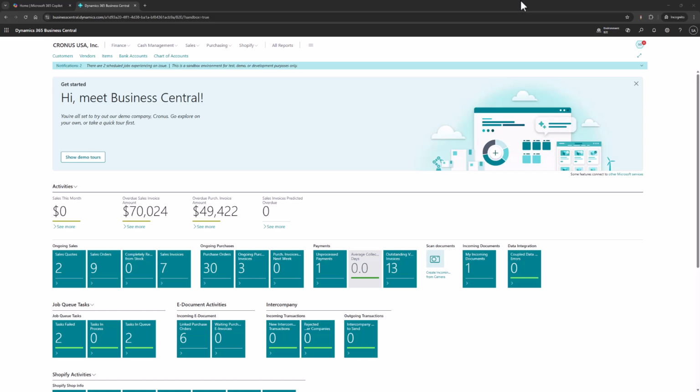To integrate Dynamics 365 Sales and Business Central, the first prerequisite is that you have to be logged into both systems and you must be system admin in both environments. So this is the first prerequisite. To do the integration, everything will be done on the side of the BC. So the whole setup process you have to do on the BC side.